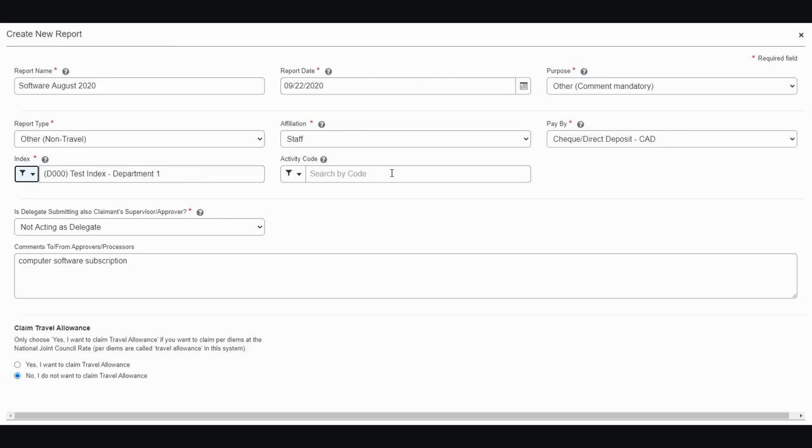And then we have activity code. So departments can use activity codes to group transactions over a range of funds or account codes. If you have questions about activity codes, reach out to your supervisor or departmental administrator. In this instance, I'm not going to put one in. Alright, so we answered the delegate question. I put in my comment here.